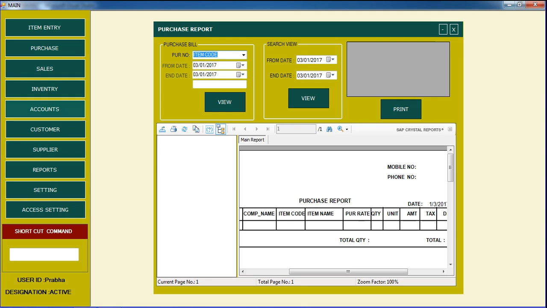Okay friends, how to fetch that report, and then how to insert item entry, and then purchase, sales, and then report. These 4 units I am telling here. And then sales, inventory, accounts. This is very important. Inventory and accounts, and then customer entry.